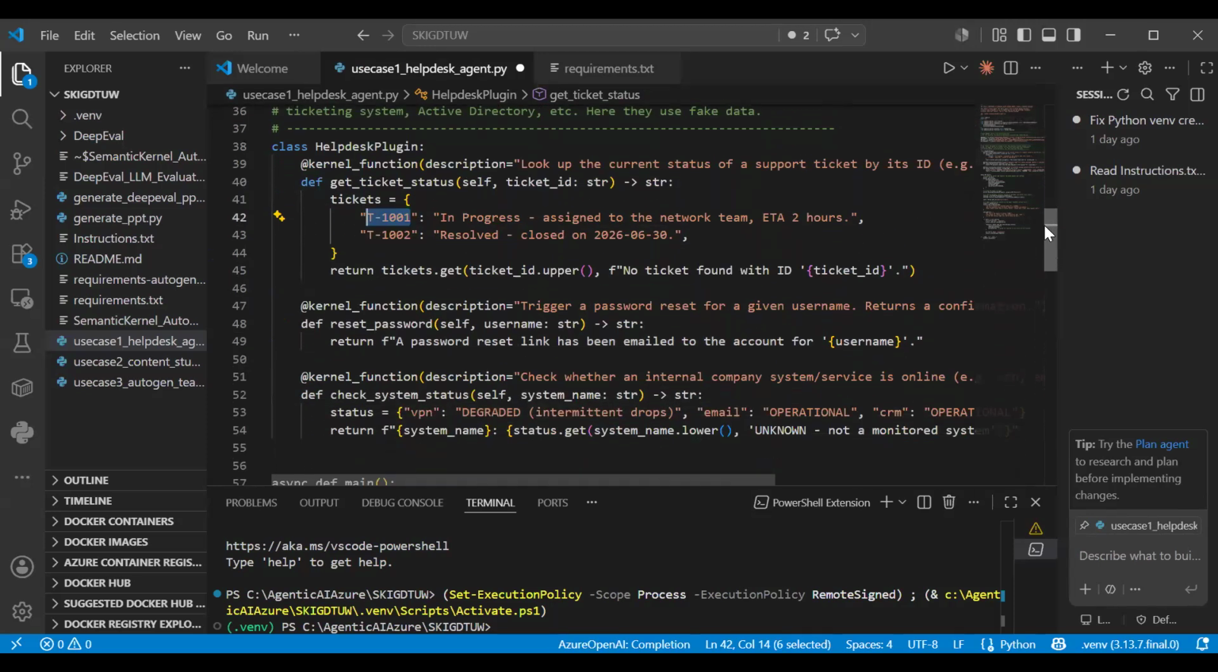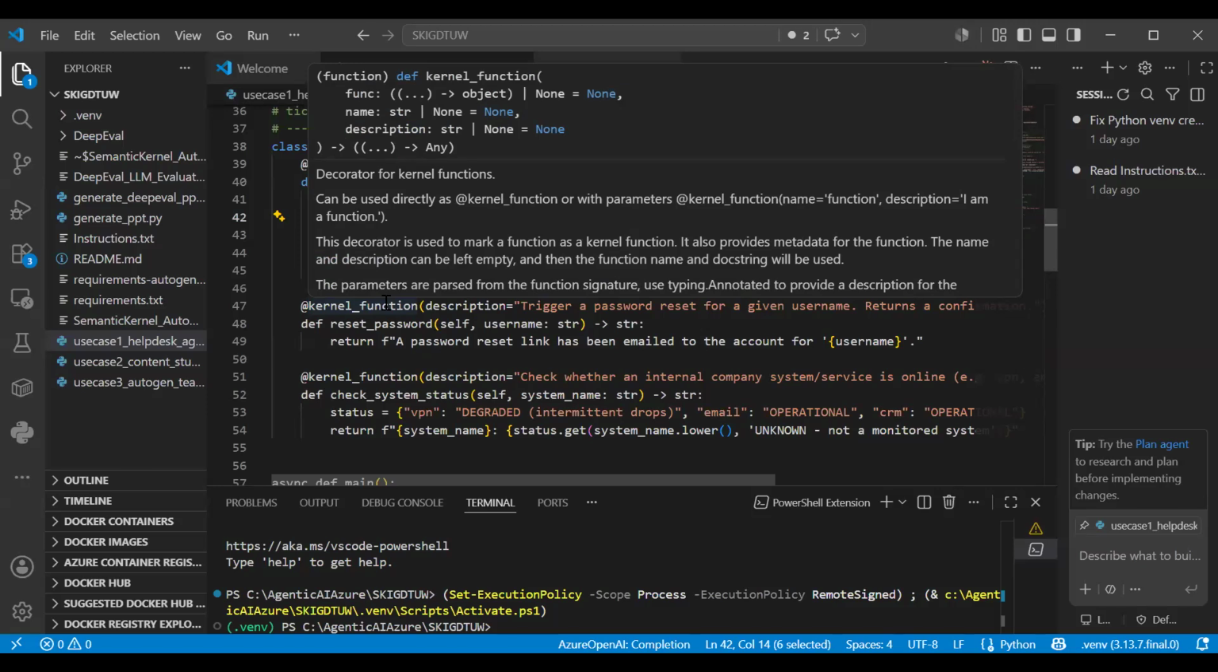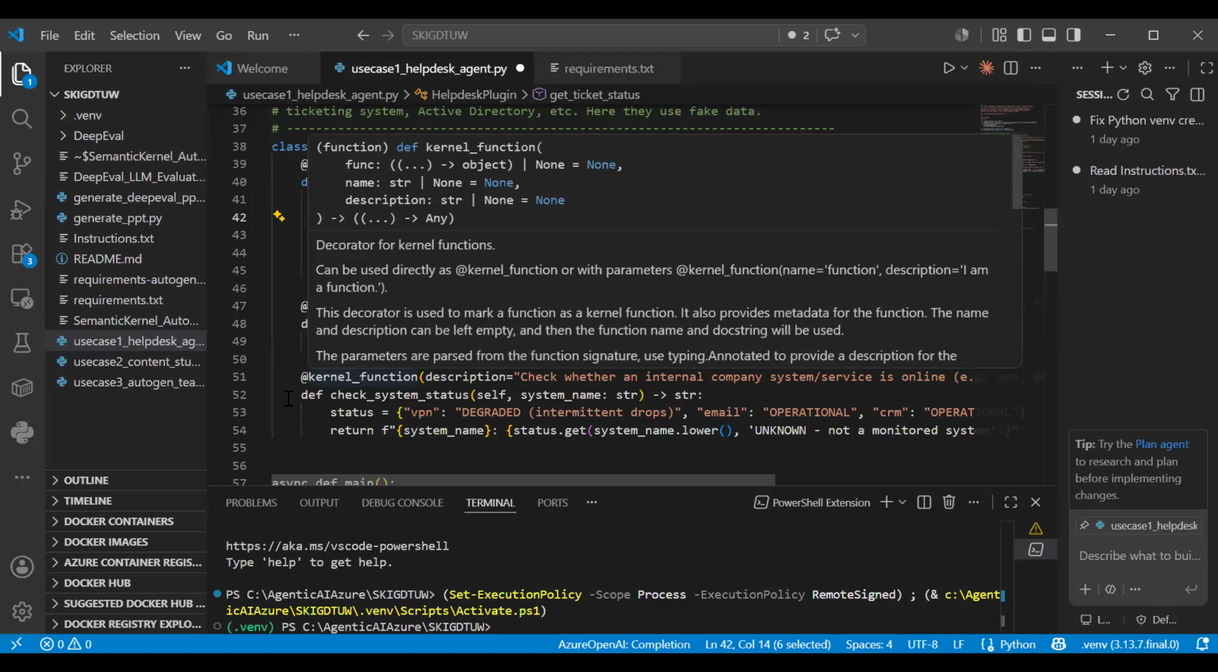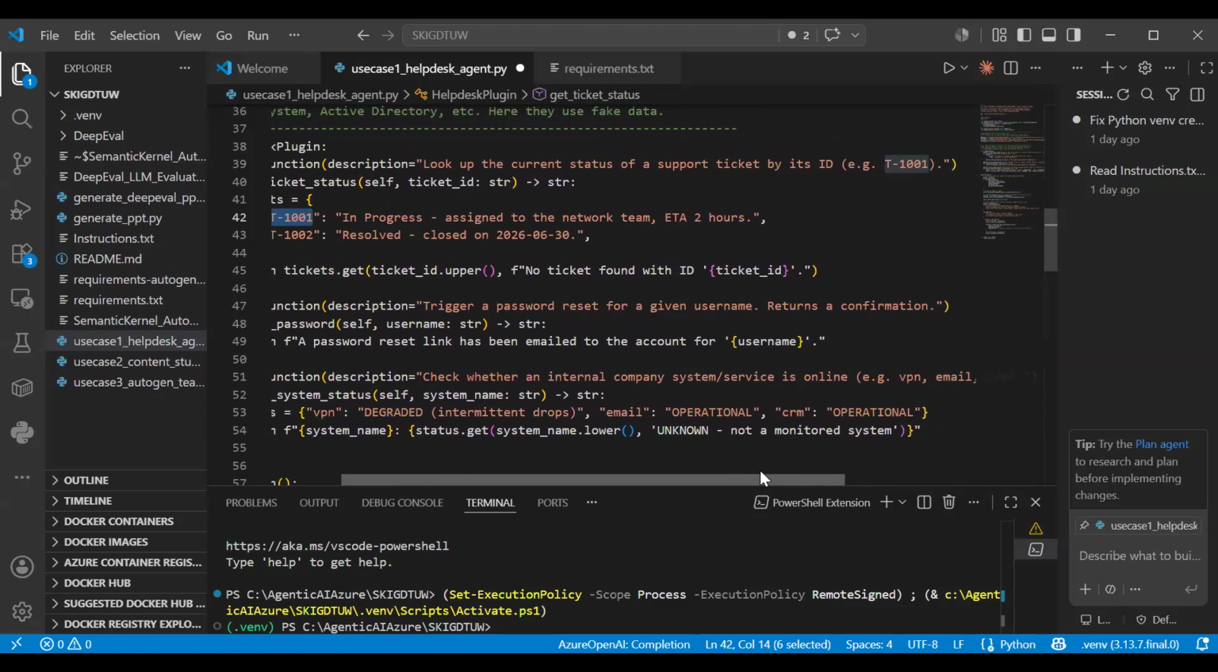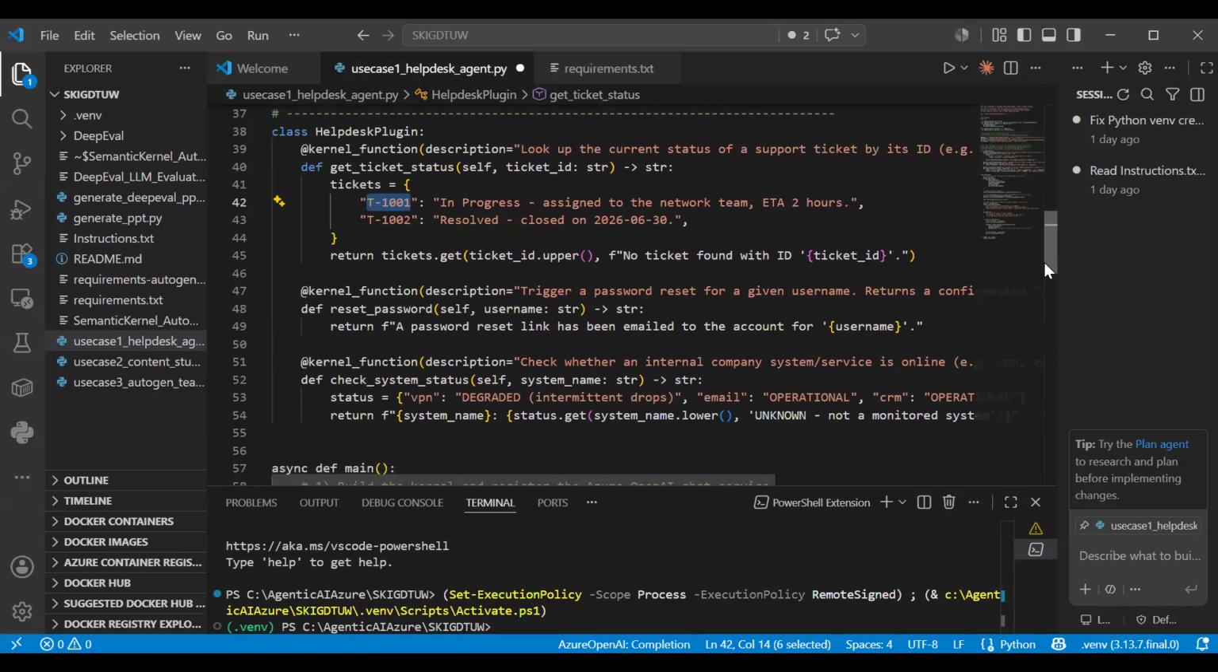Okay. So now if I go down, there are more semantic functions, that is, kernel functions. This one will trigger the password reset for the username and everything. This is another function: check whether the internal company system service is available online, like VPN or email or something. So you'll see a lot of functions and plugins together. So we have three kernel functions: 1, 2, and 3. One is to trigger the password reset, one is for checking whether the internal company system service is online or not, and the third one is to look up the current status of the support ticket.